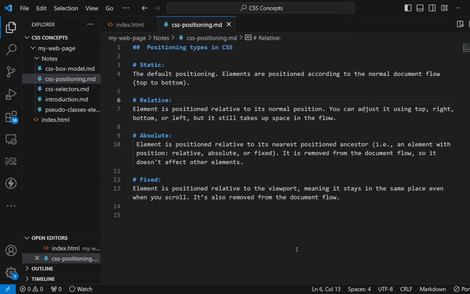Okay, now let's go to the browser. Okay, so here it is the normal document flow and this position is static. This is the default position. So as we discussed, the flow is from top to bottom, that's why it is in the top.